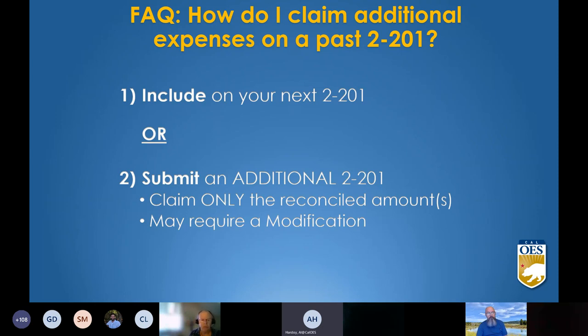Okay, another typical question is, how do I claim additional expenses on a past 201? You can either include it on your next 201, but I would recommend that you do an additional 201, and that's one of the drop-downs on the invoice form: what type of invoice are you submitting, additional. Then just put in the amount that you are claiming, not the entire amount for both invoices.